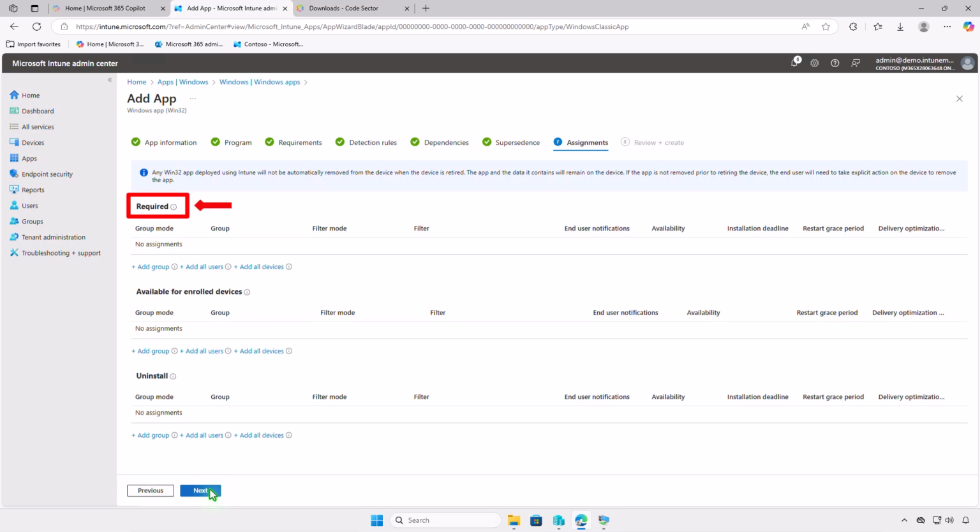For required deployments, the app will be force-installed on specified groups or devices. For available deployments, the app will appear in the company portal, allowing users to install it when they need without the administrative right. Use the Uninstall deployment option if you want to remove the app from the managed devices automatically. You can select Add All Devices or All Users option to deploy the app to all managed devices, but it's recommended to test the deployment on a small group of devices before deploying it organization-wide.